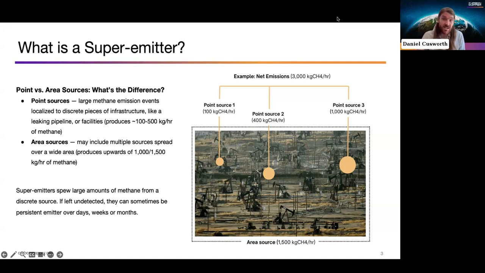In aggregate, across all of that infrastructure, it makes up an area source, right? The total flux, the total emission that might be coming from that basin. But what's really key, and what we found repeatedly over multiple surveys, is there's this other feature called super emitters, or just point sources. These are disproportionately large emission sources that might occur in a basin.